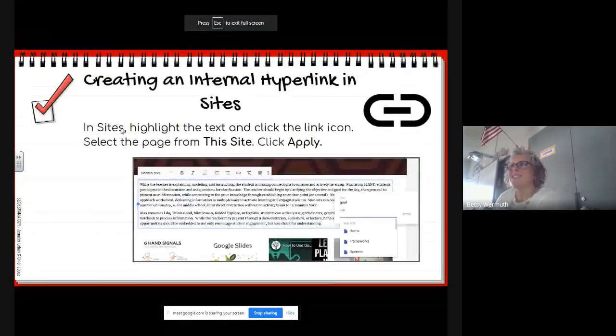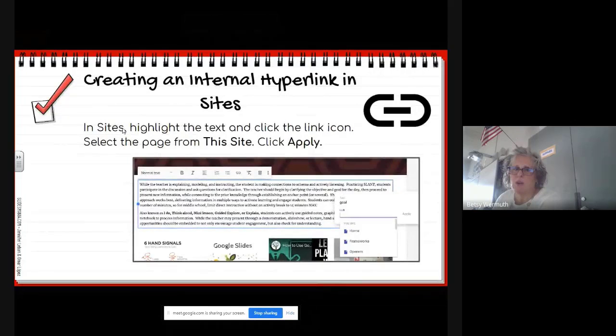So if I go into Sites, and I don't know how many of you work with creating your own web pages for your classroom, this is kind of that next level of doing this stuff. But if I go into Sites, it's the same process. I'm going to highlight the text. And then when I go to click, I select this site, and it gives me the actual pages that I'm linking to in my website. So it works the same way.